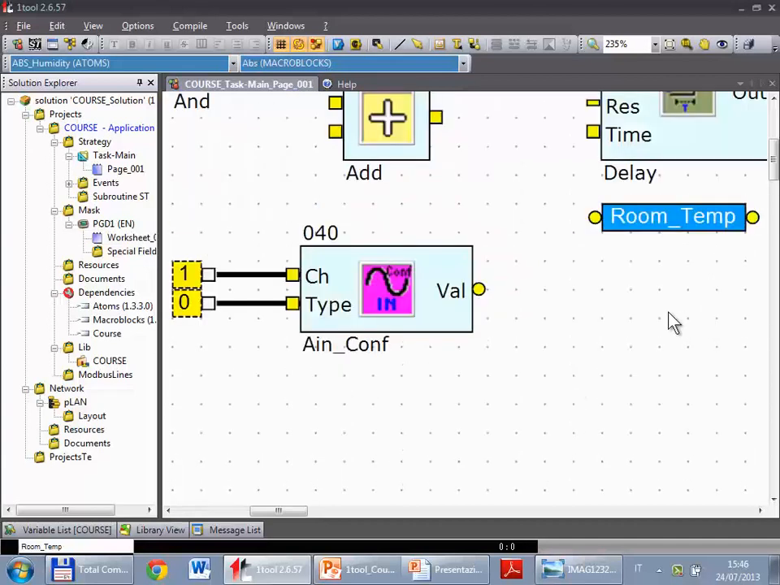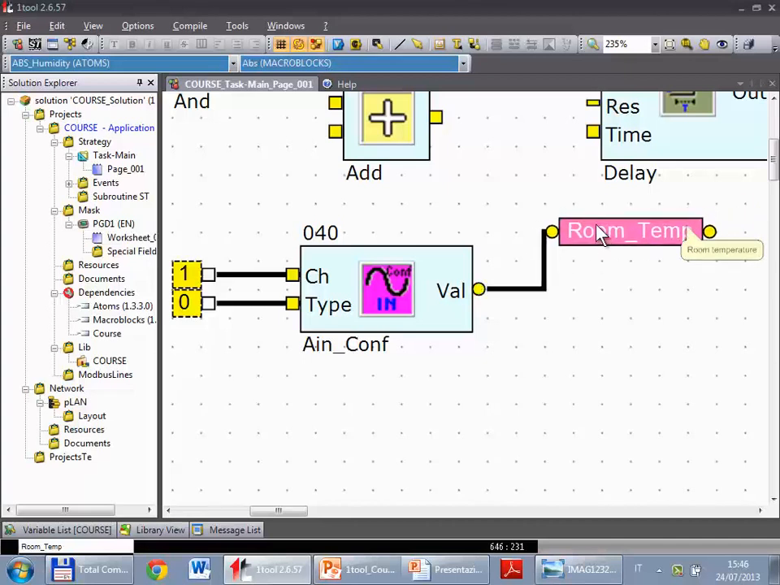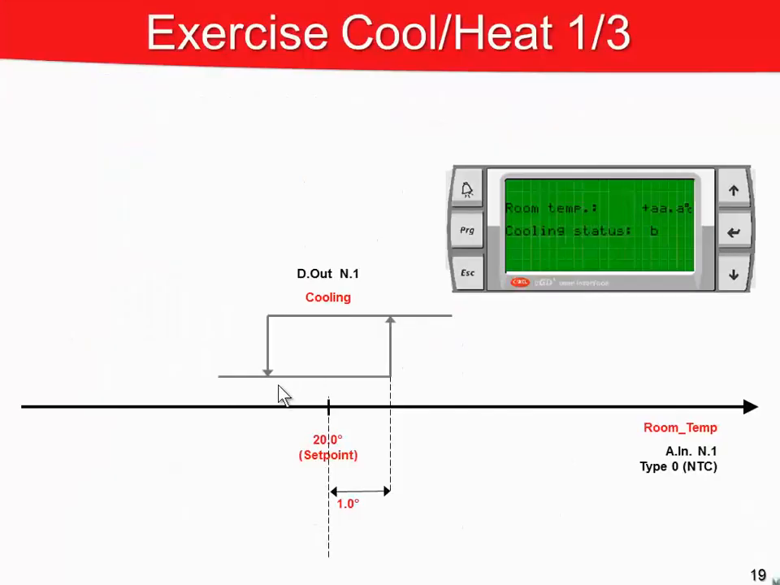Okay, delete. Now we have to connect: click, move, and release. So the first part is done, because this block reads the analog input connected to the terminal V1, type 0, that is NTC, and writes the temperature expressed in tenths into the variable room temp. After that, we have to compare the room temperature with a fixed set point of 20 and hysteresis of 1 degree in order to manage this stage.